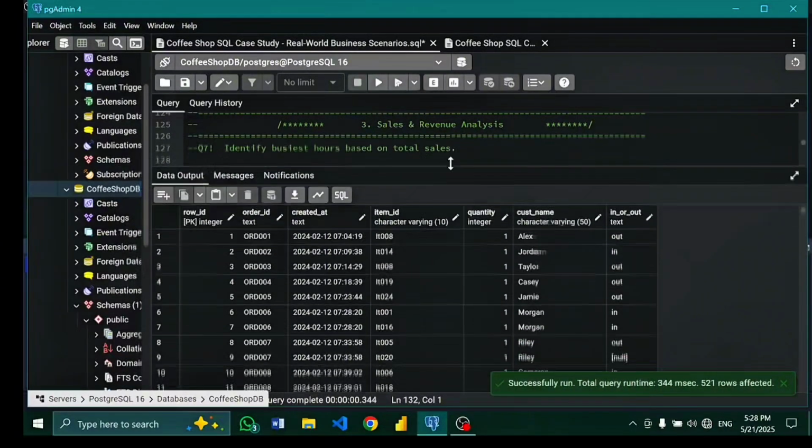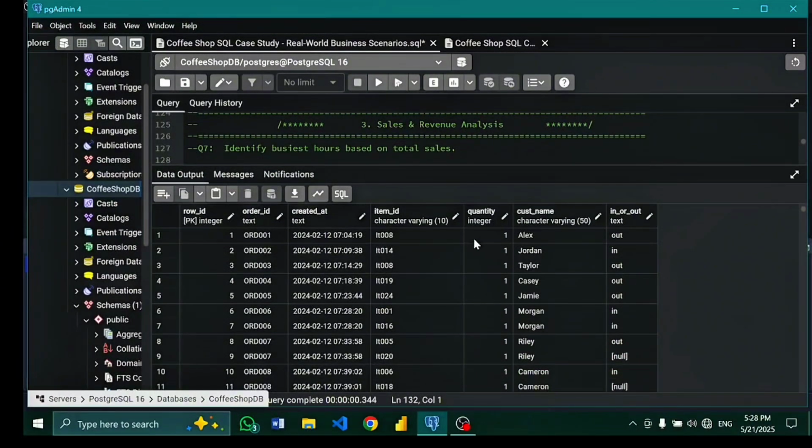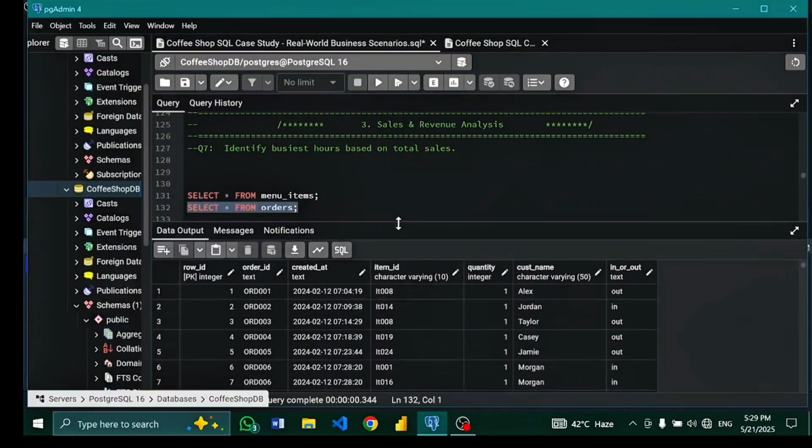Okay, so now let's understand the orders table. This table contains a quantity. We'll use quantity with item price to identify total sales, and created date. From this created date column, we will extract hours to identify busiest hours. Also, this table contains order ID, so we can join both tables using this order ID. Okay, so let's start writing the query.